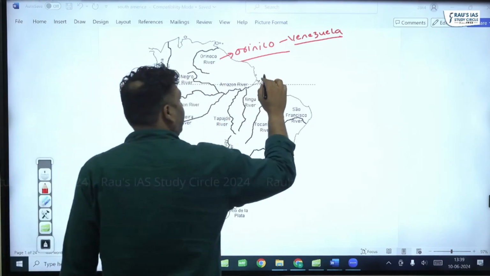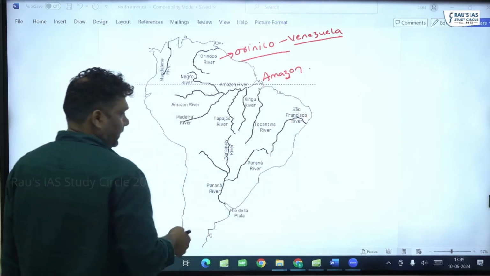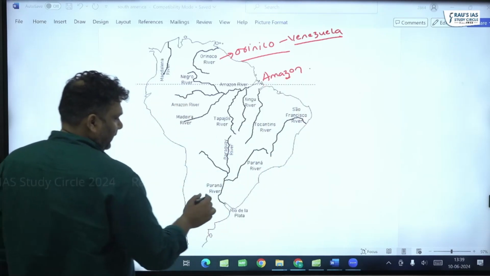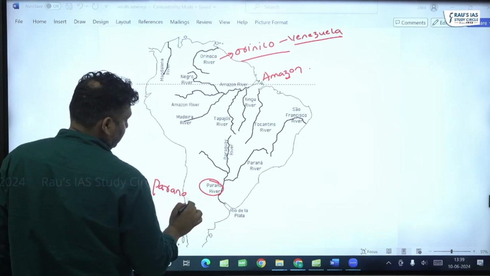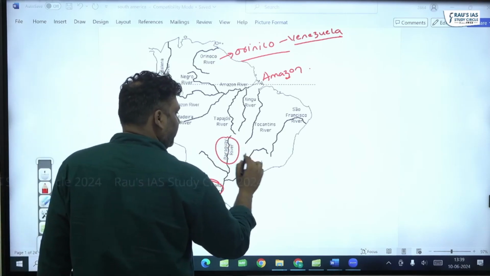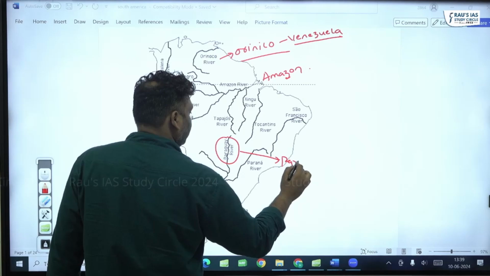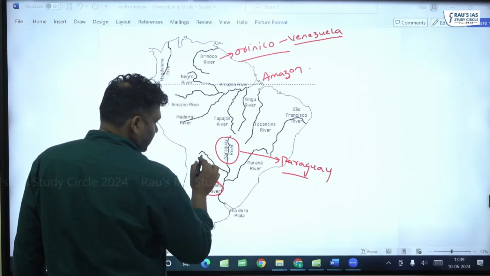Next, Amazon is, of course, an important river. And the other two important rivers are the Parana River and the Paraguay River here. One of the tributaries is the Paraguay River. Just draw these rivers.